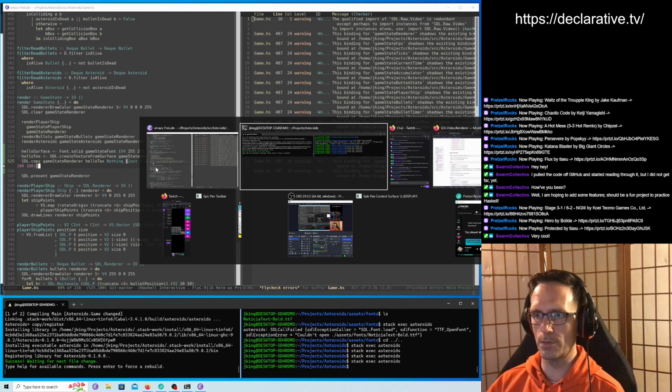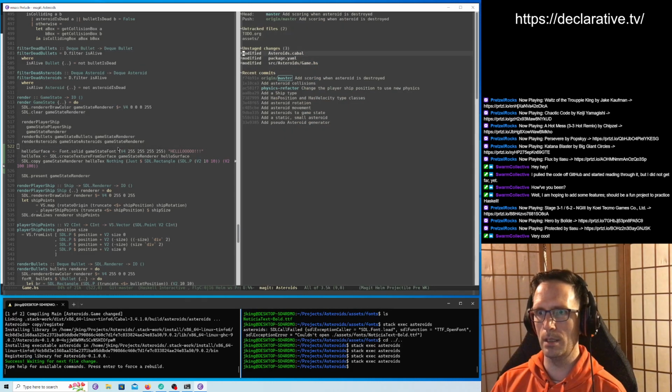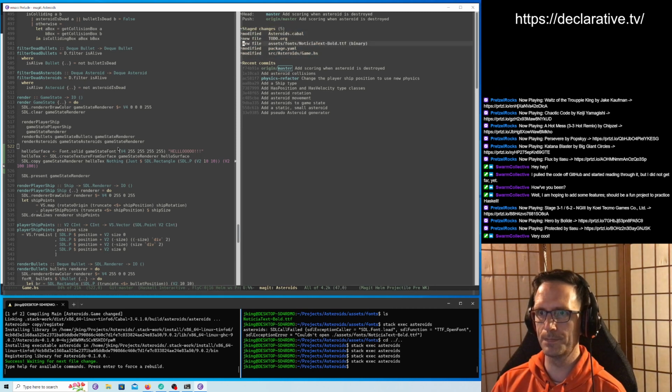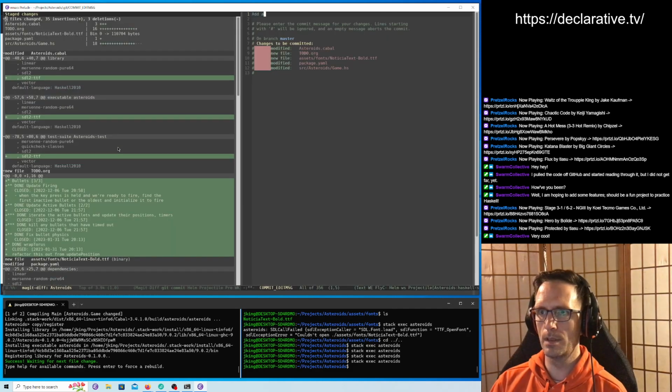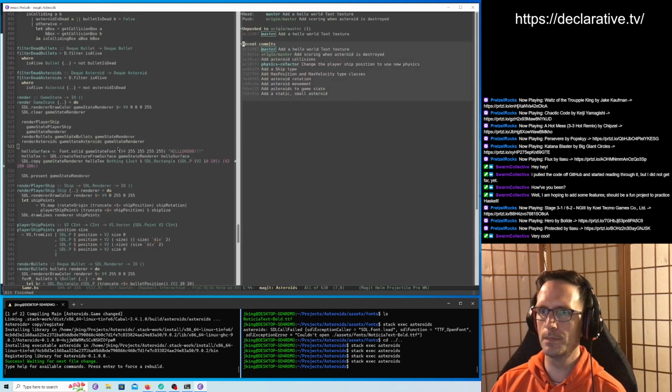The code for tonight's project, I'm going to push up our hacky stuff that we've got so far for font rendering. Add a hello world texture and progress UI stuff.